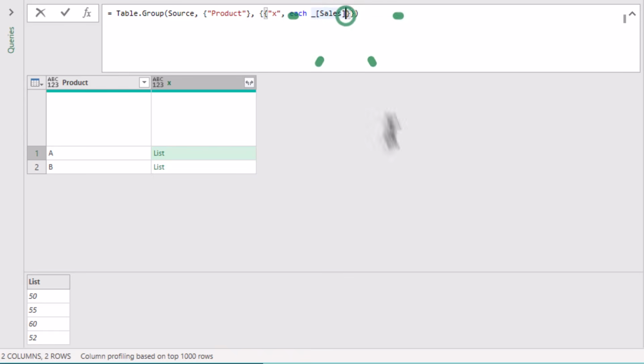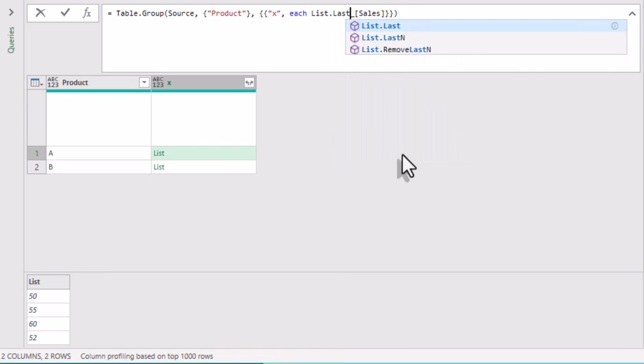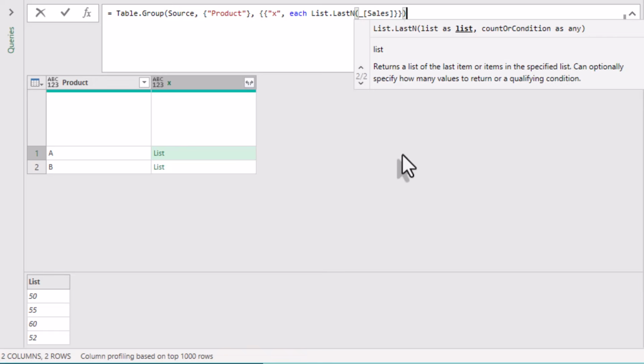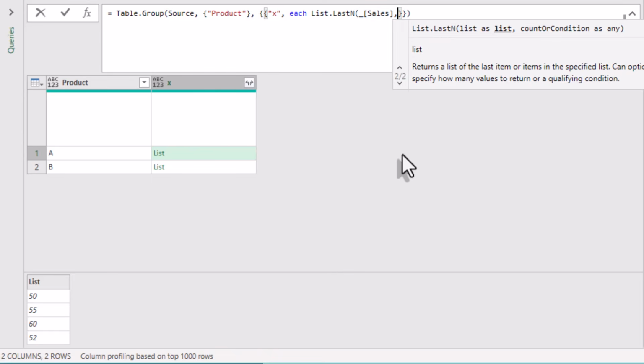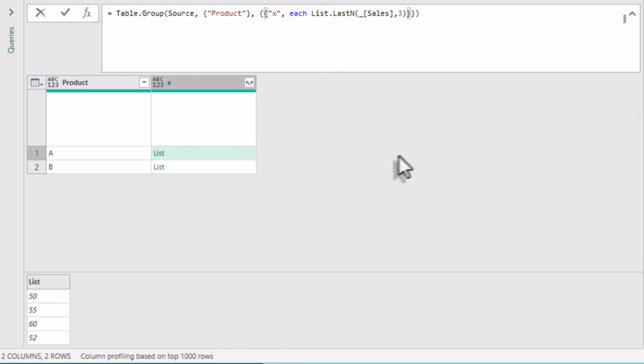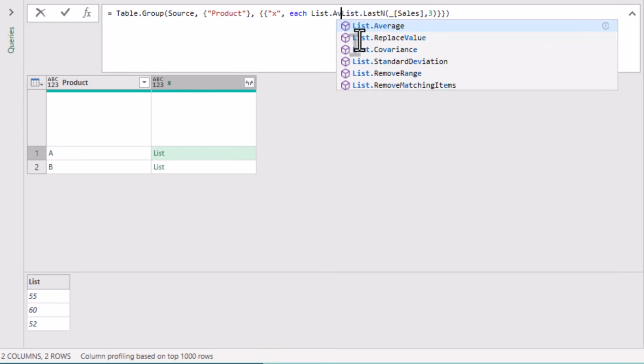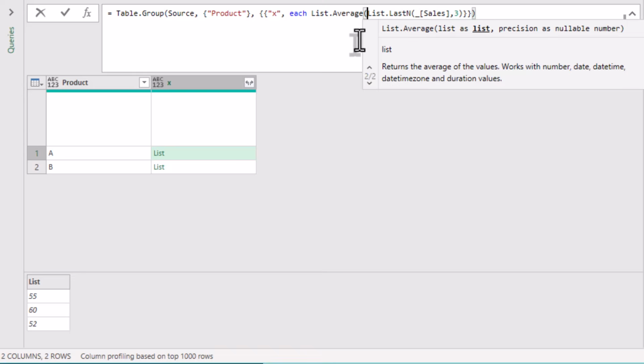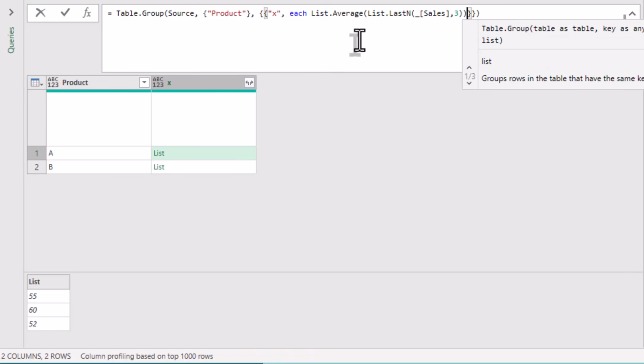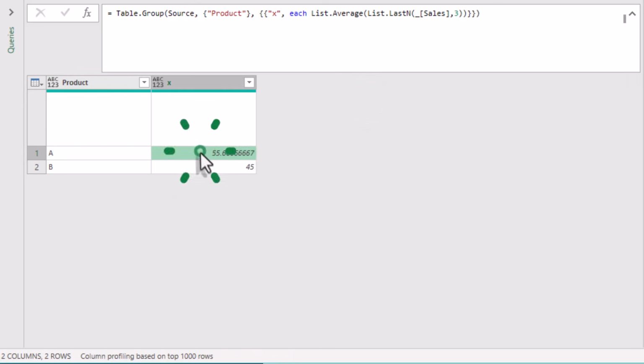Underscore[Sales] gives us the sales column from the current group, but that gives us all the sales. We want only the last 3, so I will use the List.LastN function. The second argument is 3, and 3 simply tells Power Query how many values we want. We now have the 3 values we want to use as our benchmark. Now we wrap List.Average around that list. So we are doing this from the inside out. First get the sales column, then take the last 3 values, then calculate their average.